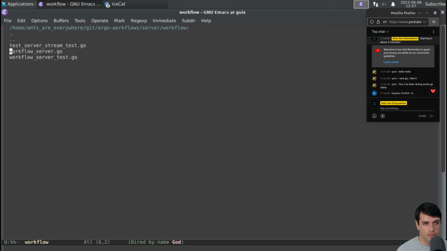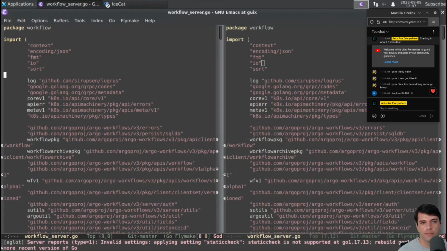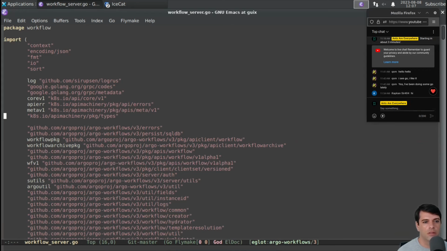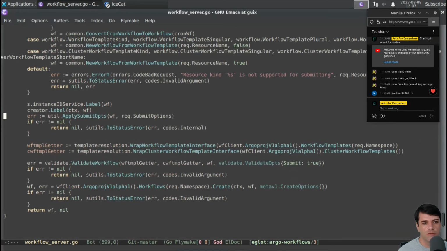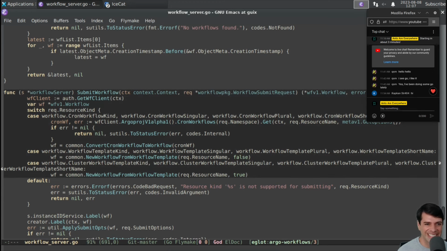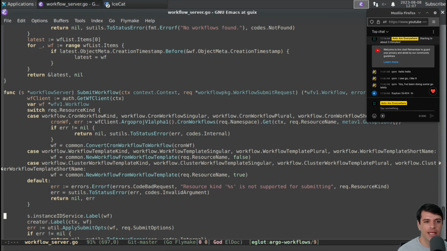How about workflow? Workflow server.go. And I think LSP has to think because I may not have opened a file from here before. Invalid settings. Don't tell me these things. Okay, so here's workflow server. Just jumping around. And it's got functions like submit workflow. That's good. All right, what is submit workflow going to do?